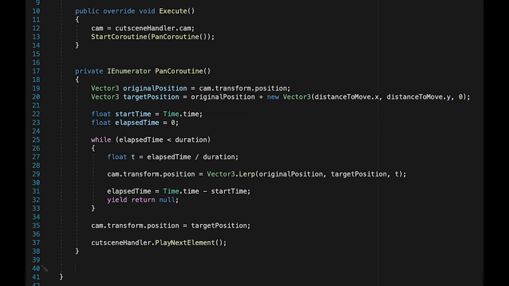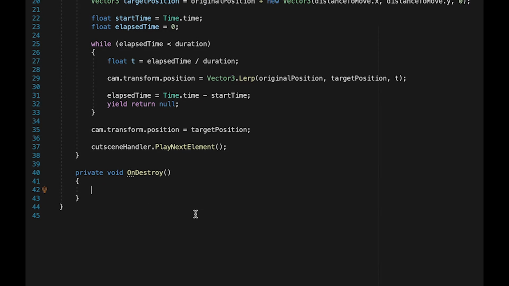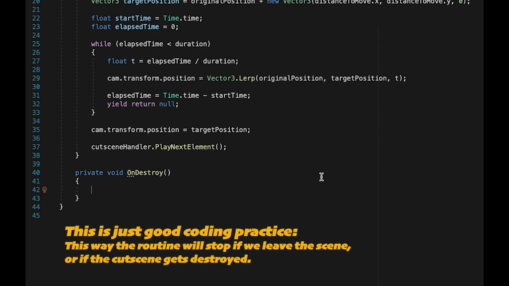Now we could stop there, but because we want to write good code and not just workable code, there's one last line we're going to add here. We want to make sure that our coroutine gets stopped if we, for example, leave the scene while it's still playing. And so we're just going to go to private void OnDestroy. At this point, we can call StopAllCoroutines.